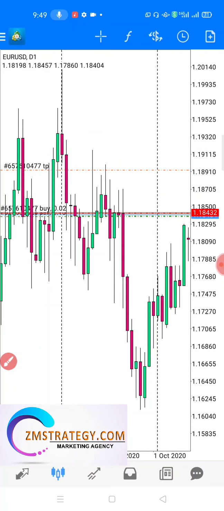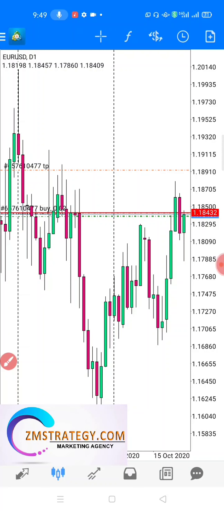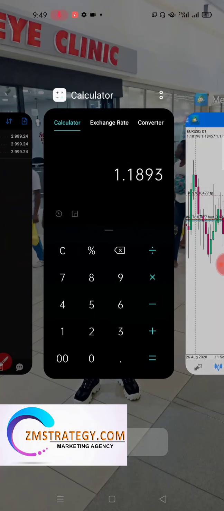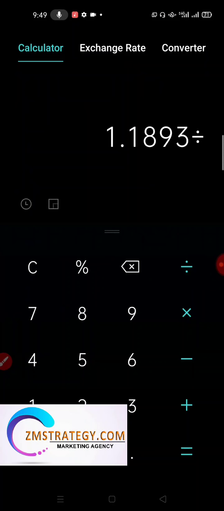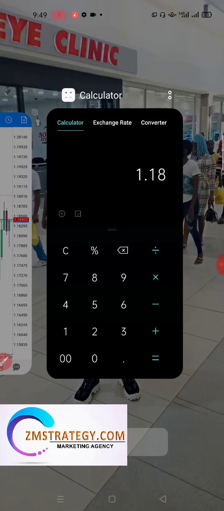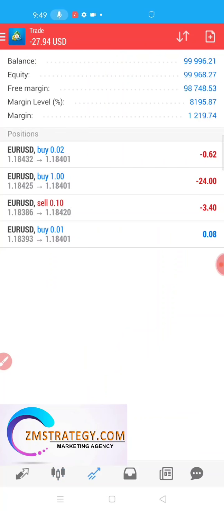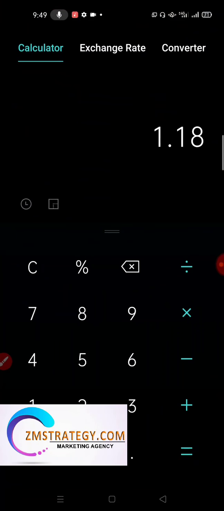Now how can we calculate our stop loss? Remember, since we take a buy trade, if we add a number of pips to our entry spot, that is our take profit. But if we want to set our stop loss, we are going to subtract from our entry spot, which is 1.1843. How can we subtract it? It's very easy. We are going to pick just 1843.